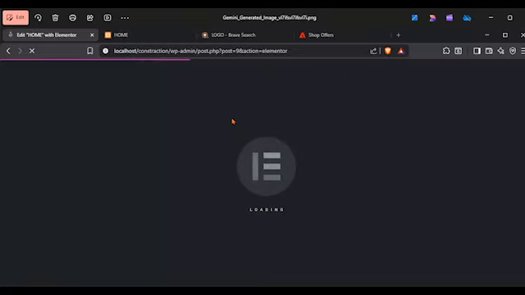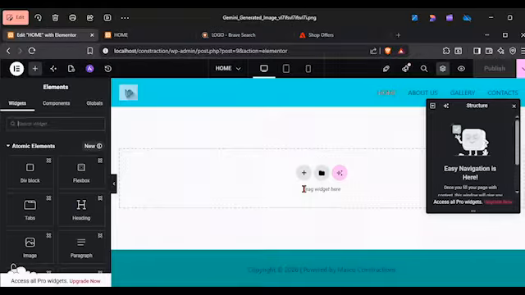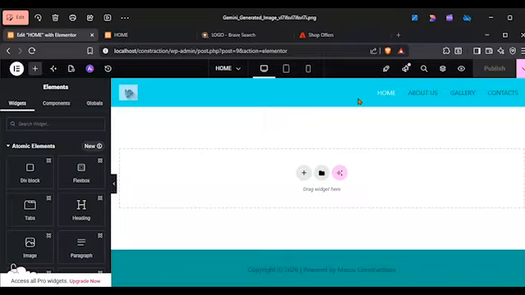Elementor is now going to work as our page builder. Just some time, Elementor is going to be ready. I think it's ready, and in a few seconds we're going to have it. Nice. Now you see the advantage of Elementor is that it is now showing you how your website will be.